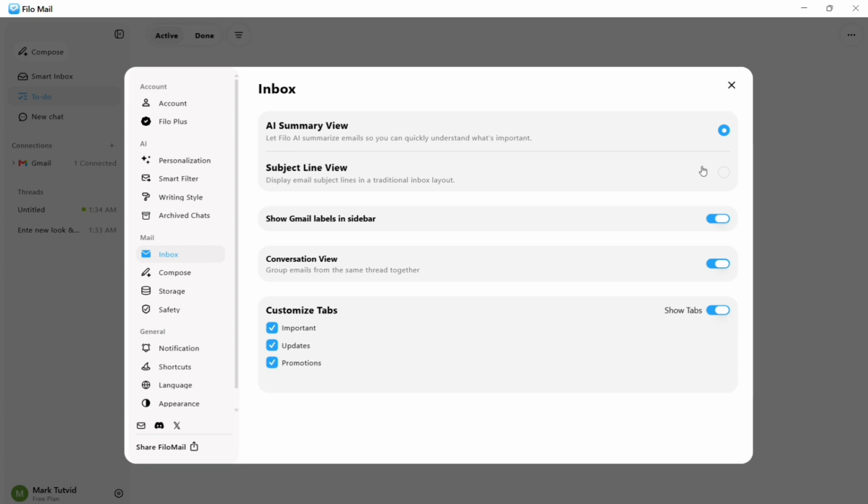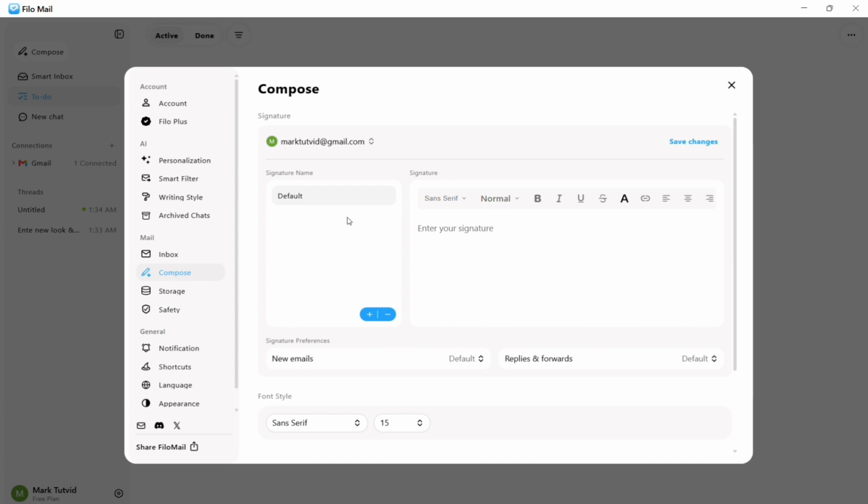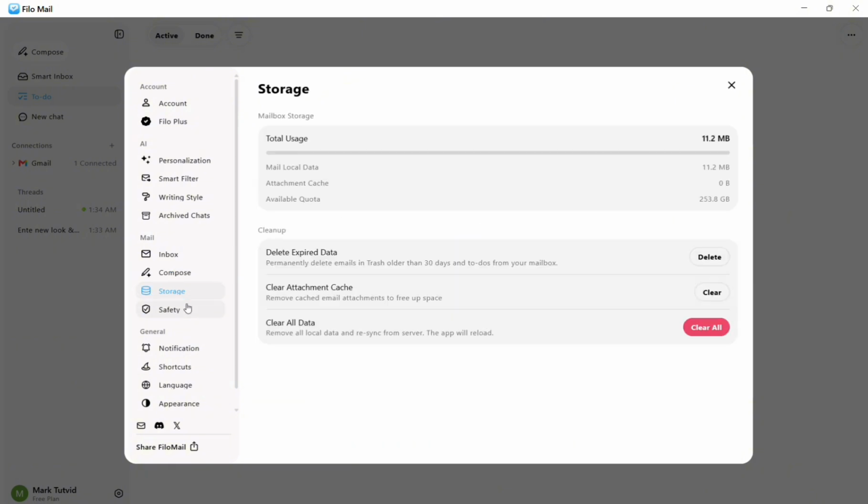From mail, it will show you here the inbox where you can adjust, change since currently we're using AI summary view. You can even choose either subject line view only and many more. So basically everything is pretty much accessible and customizable in here, including how we can start composing an email as you can see. We could also start using AI in creating those.